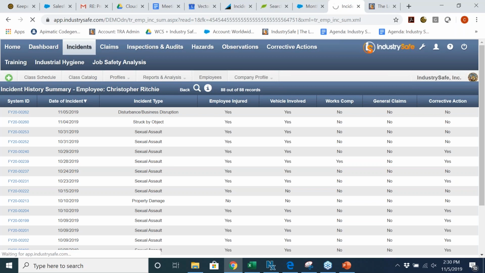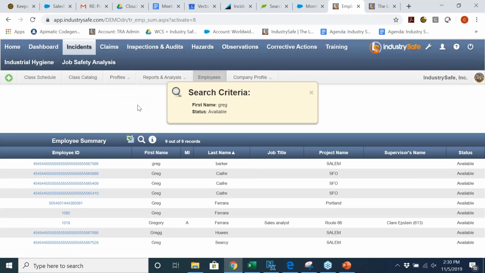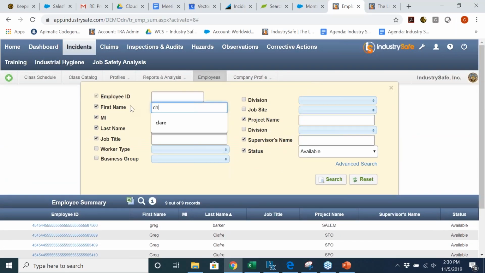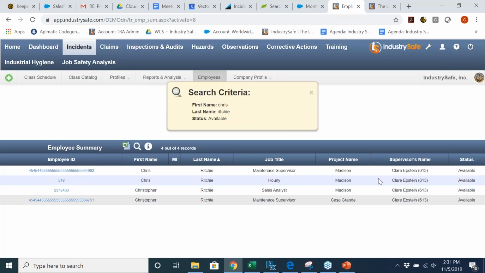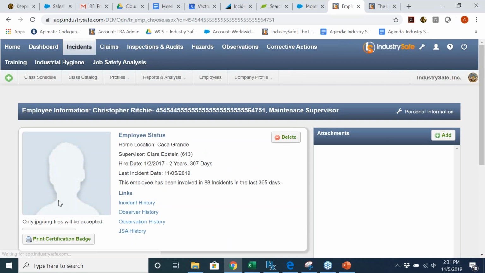Speaking of that, when I go and look up Chris again as an employee, using our search feature here, I hope I spell his name right. And just hang on here as it searches. I can see here all of Chris's history.